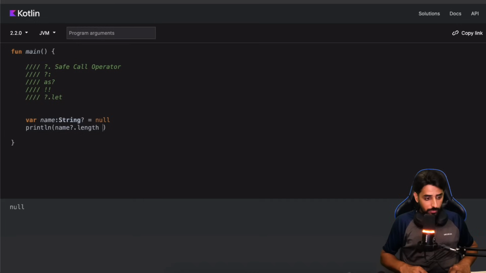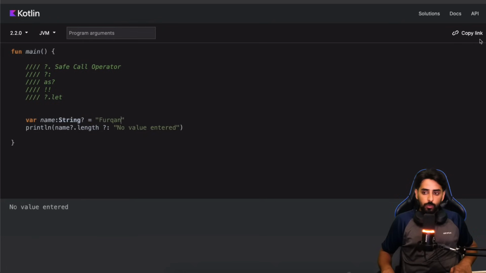So for that, I'm going to add that else operator. This was the second one, the Elvis operator. And what it will do is help me define a default value for this. So we can say no value entered, for example. Now let me run this. When you run this, you will see that it will print no value entered. But as soon as I add a name into this, it will print the length of that string. So basically, that's the difference between the safe call operator and the Elvis operator.